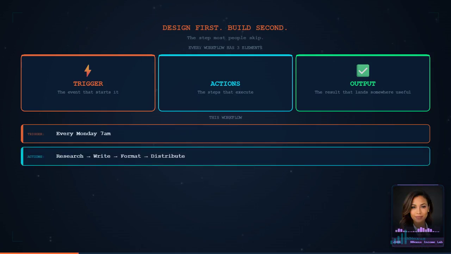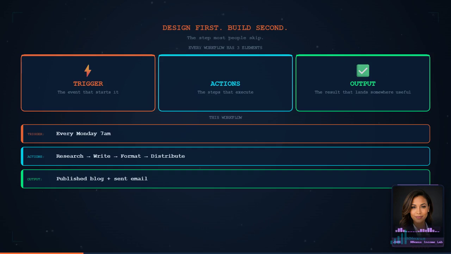For this workflow, the trigger is a schedule. Every Monday at 7 a.m., the workflow fires. The actions are research, write, format, and distribute. The output is a published article and a sent email. That is the whole design.